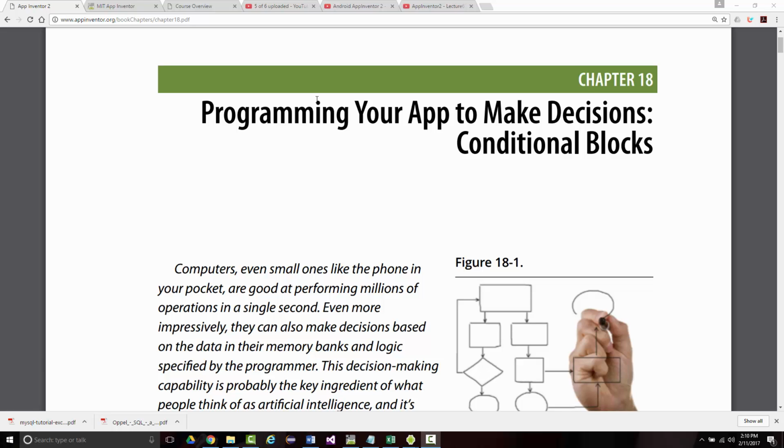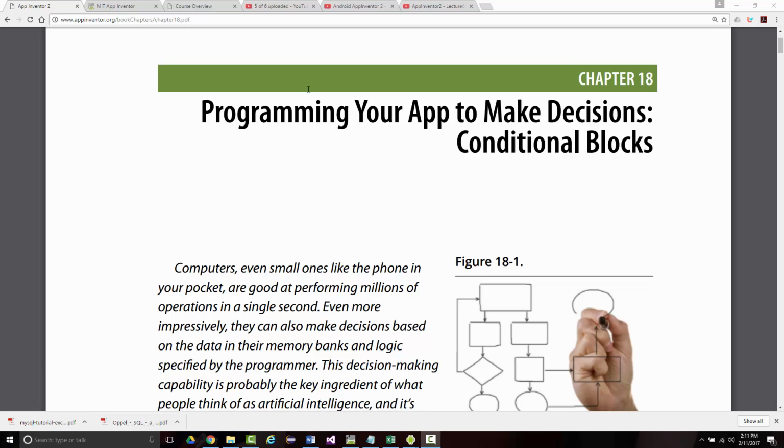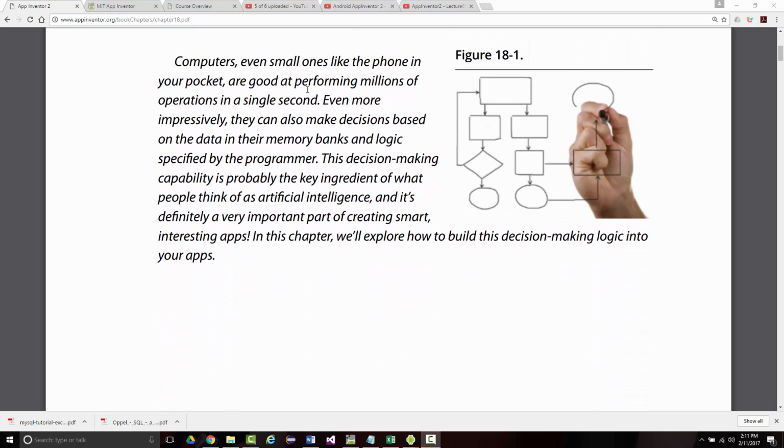We're up to Chapter 18 of 24, Programming Your App to Make Decisions, Conditional Blocks. One of the neat things about computers is they can make all sorts of decisions. And they can do a lot of things, and they can do a lot of things quickly. And they don't get bored like human beings do.